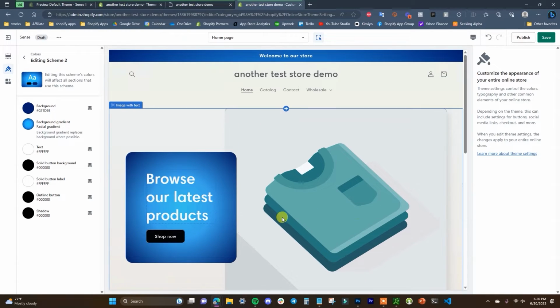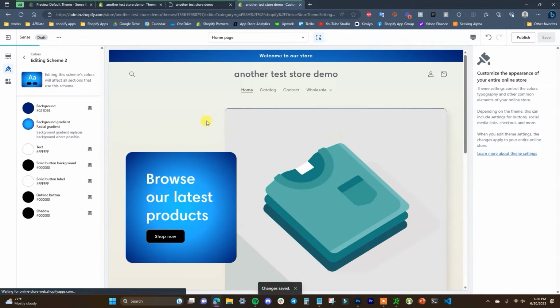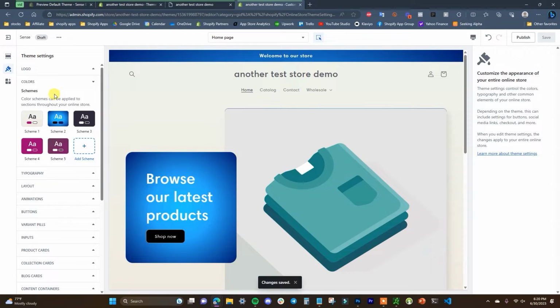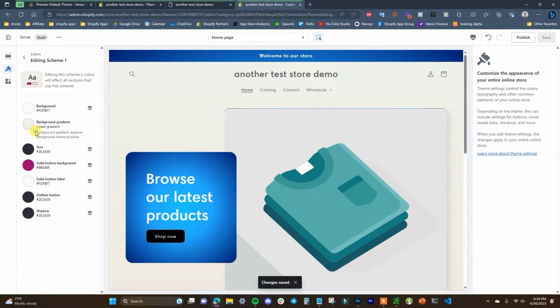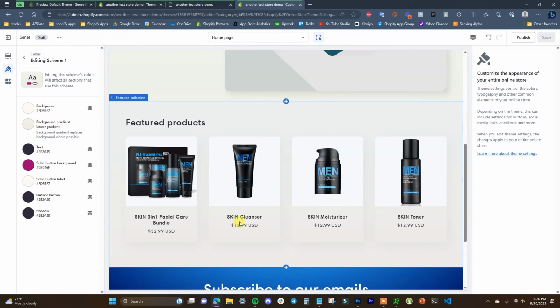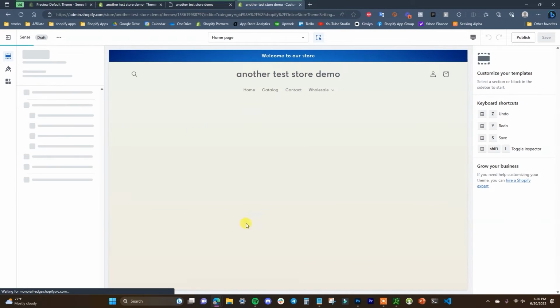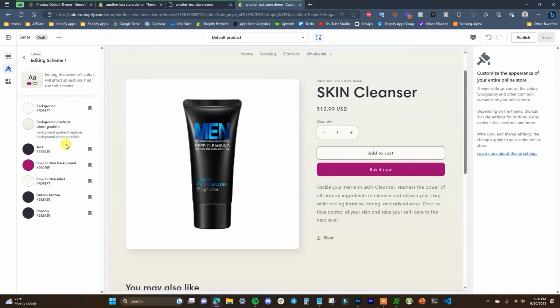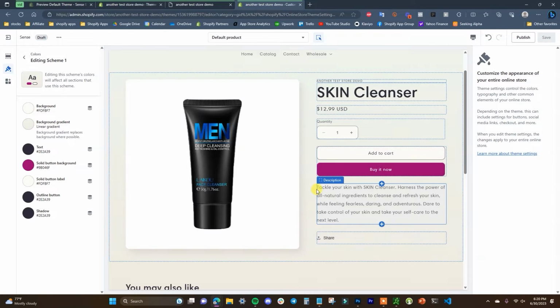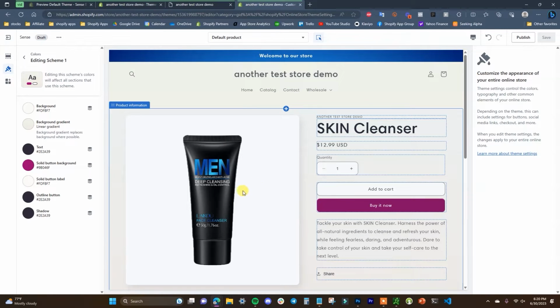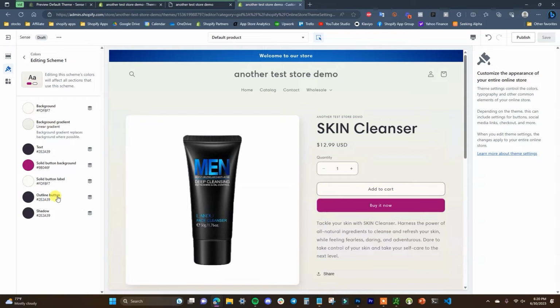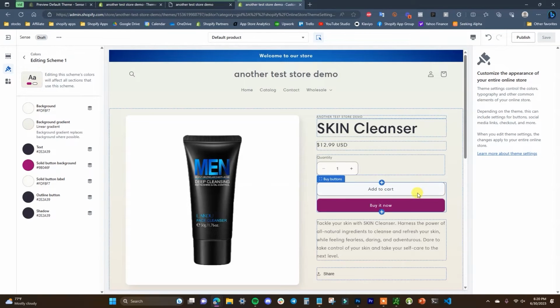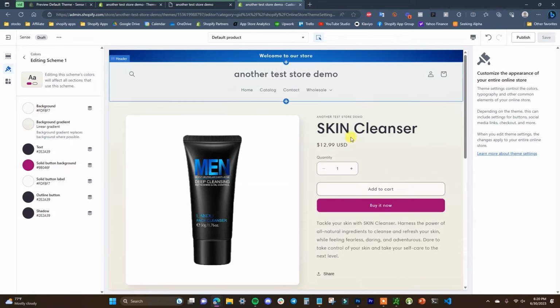So now what I'm going to go ahead and do is save these changes, and then I'm going to back out quickly, and now we're going to take a look at editing scheme 1. So while editing scheme 1, we want to make sure that we're actually looking at what we're changing. So I'm going to open up a product right here, and I'm going to go back. So now essentially I just want scheme 1 to match with the rest of our branding. So what I'm going to actually do is make the solid button background just a standard shade of blue.